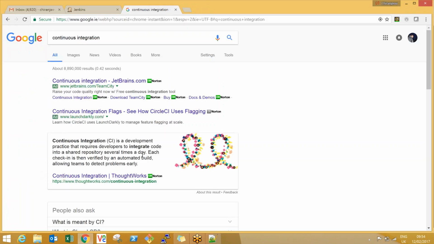So what exactly is this saying? Each check-in is nothing but our developers' commits, where it can be M1 module, M2 module, M3 module. Everybody should commit into the same repository, and that will undergo a verification process, which is an automated build, allowing the teams to detect problems early. Can you see this? This statement is important. Allowing teams to detect problems early.